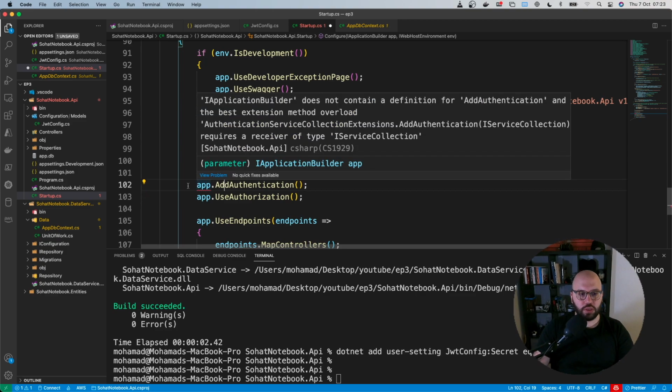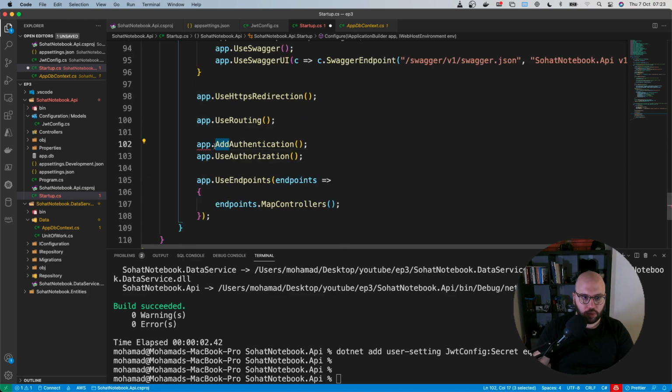So let's see why it's not happening. Use authentication. Apologies for this. So here we added authentication, and now we have authorization. Once we have done this, let us build this to make sure that it's building correctly. .NET build.